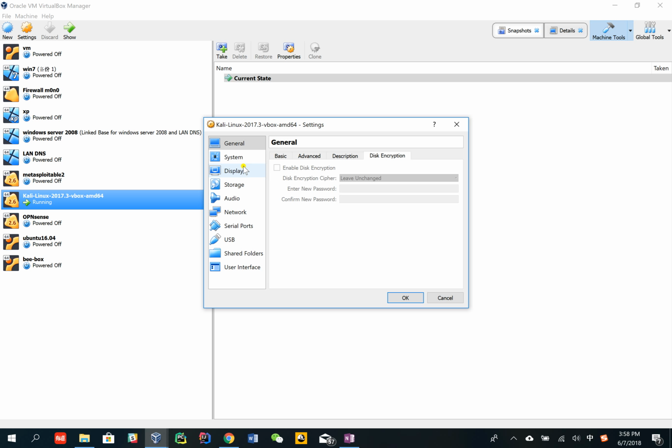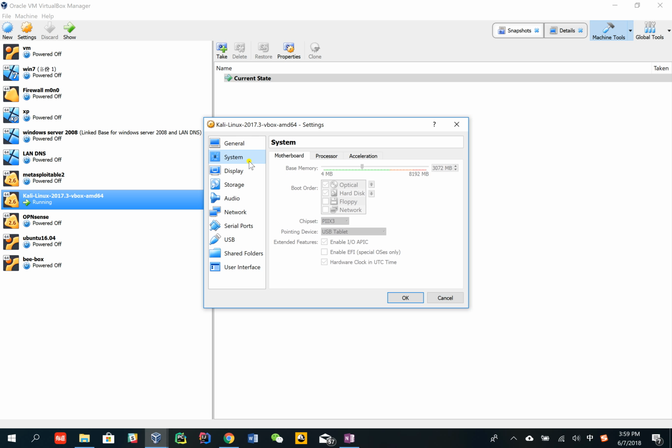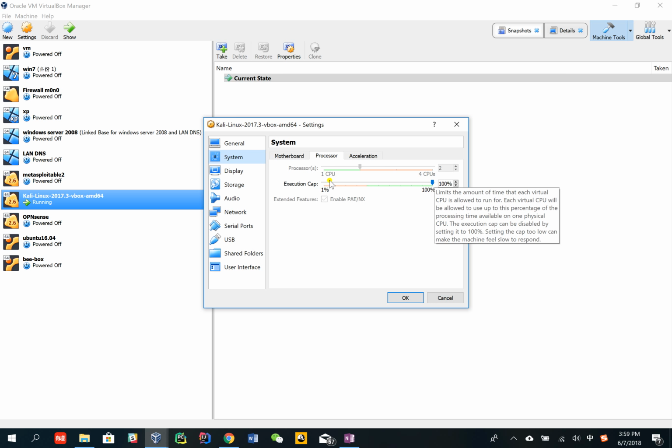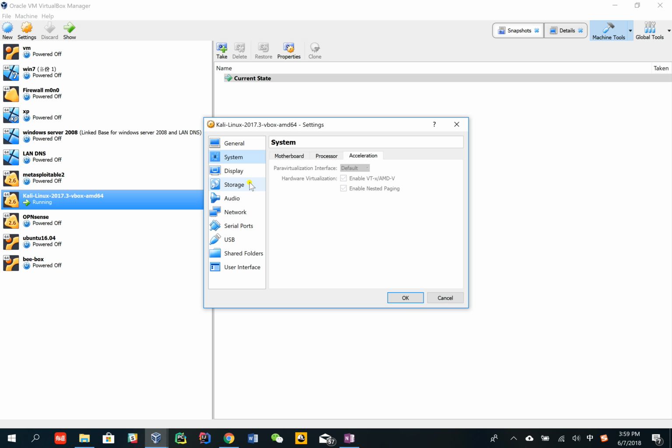Disk encryption, if you want to encrypt your disk, it's a good choice. So the system, because Kali Linux needs at least 2 GB of memory, otherwise it will run very slowly. So I recommend you use at least 2 GB for the memory. And for the processor, 2, and the execution cap, I recommend moving it to 100%. It's really important because one time when I moved it from 100 to 1 by mistake, the machine was super slow. I don't like it.